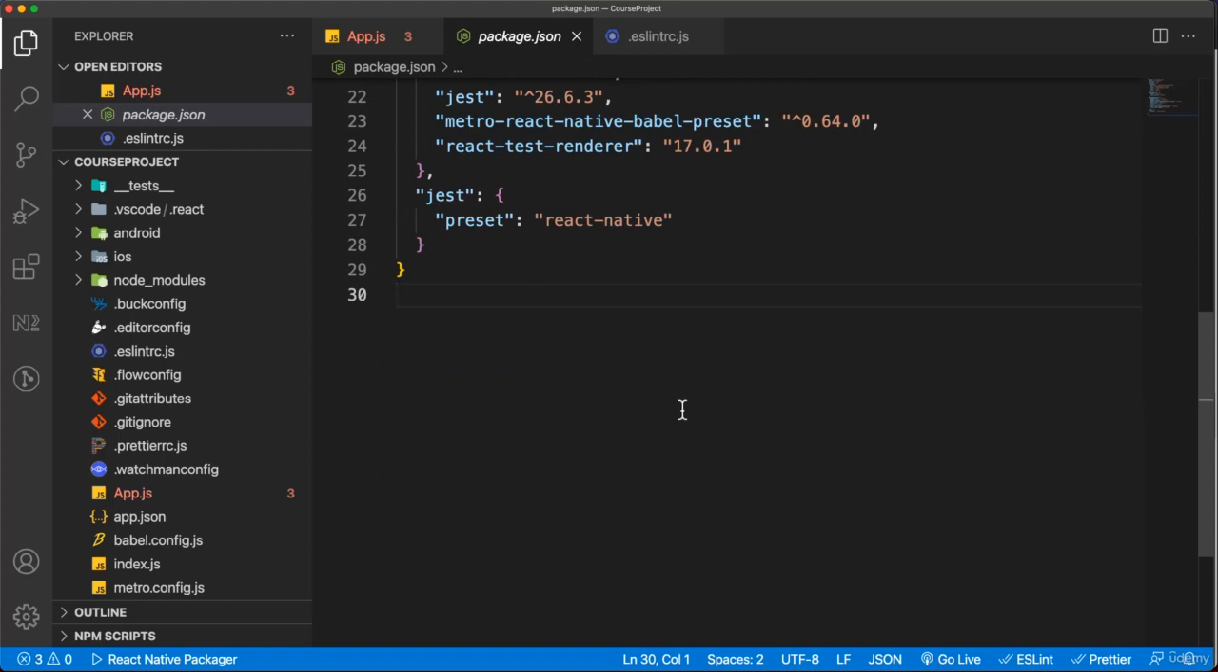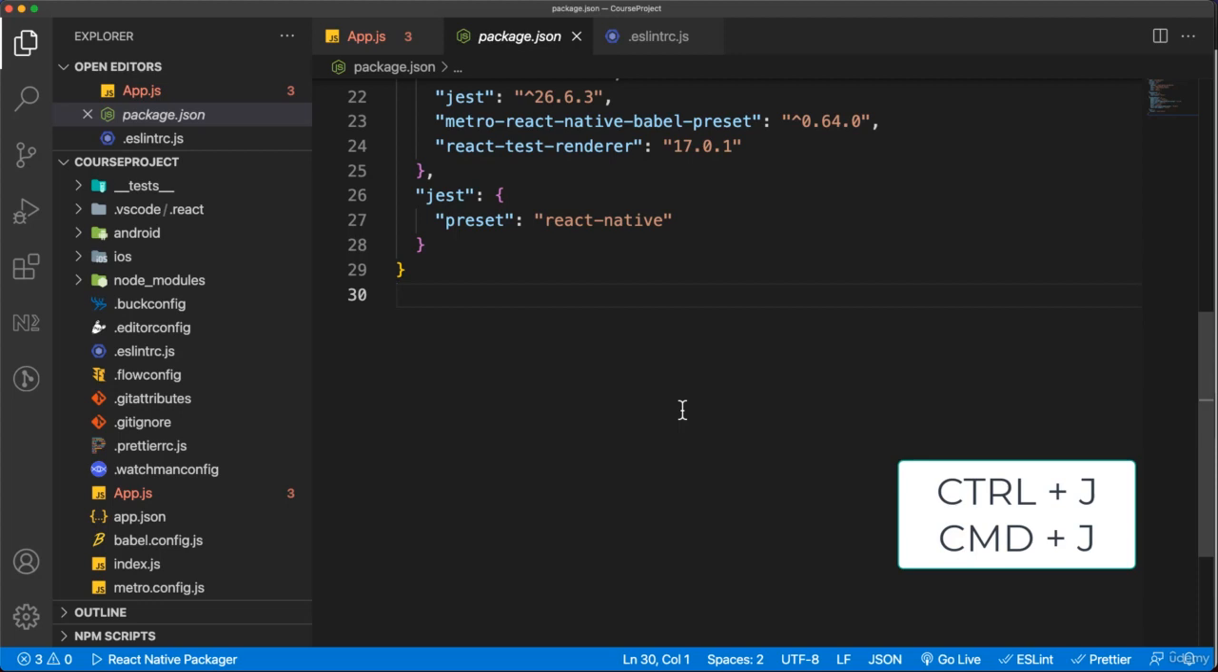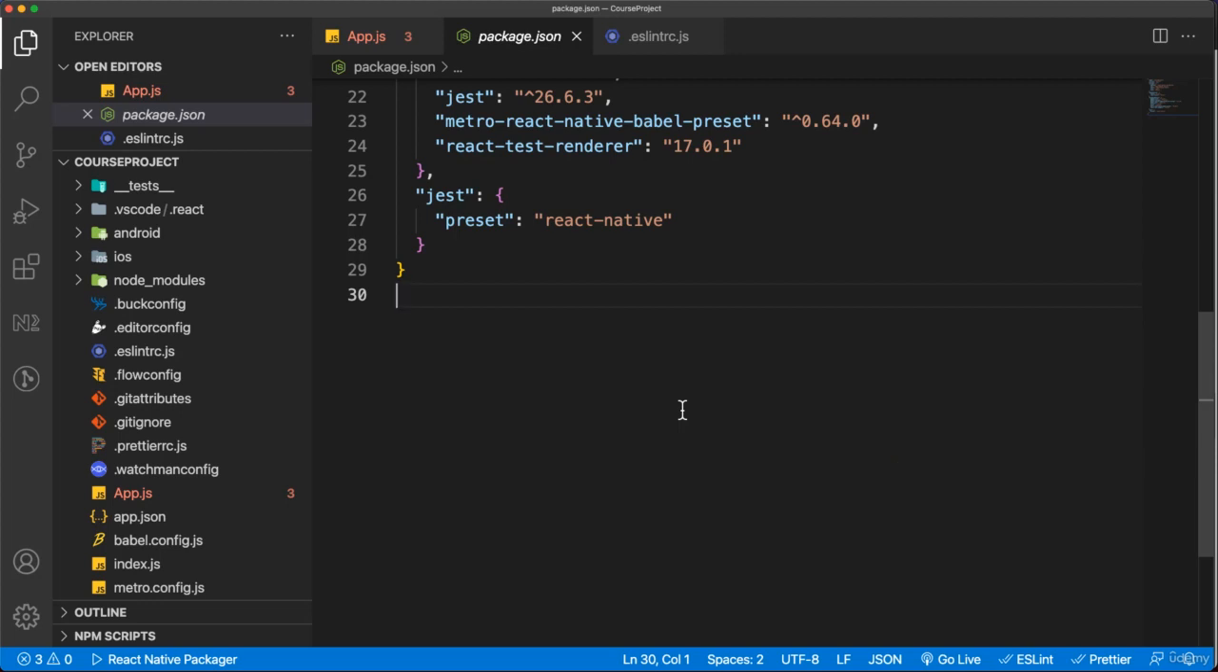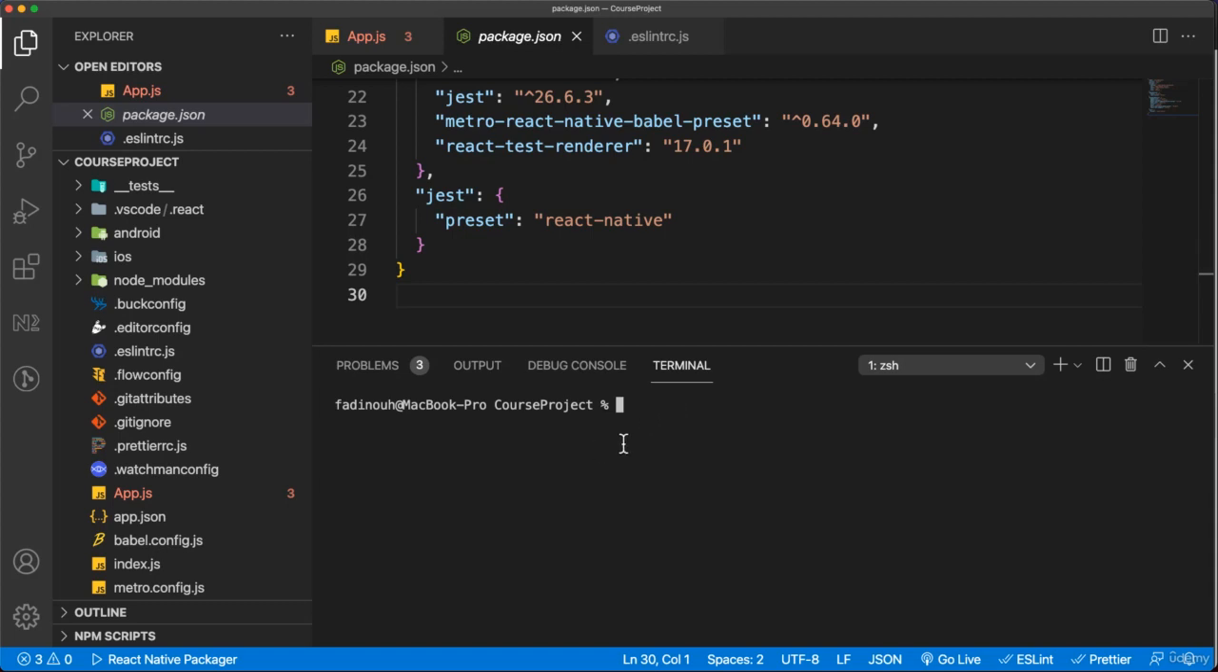To open the terminal in Visual Studio Code, you just press Ctrl J on Windows or Command J on Mac. Let's try that, and you will see that you get the terminal and the bash, or you can have the ZSH on Mac as well. Now we are going to paste the command which we had previously.